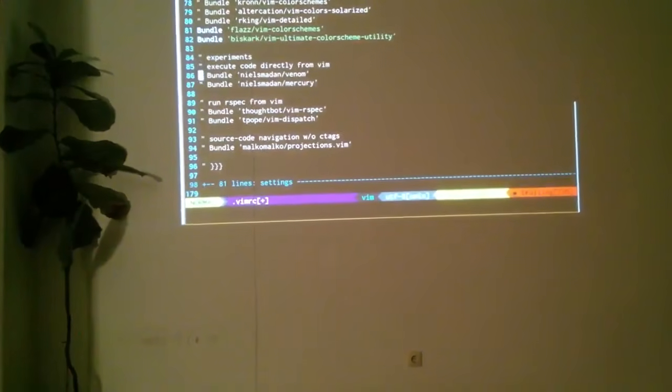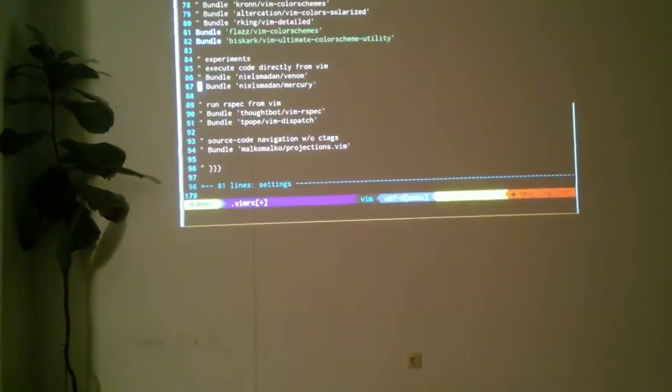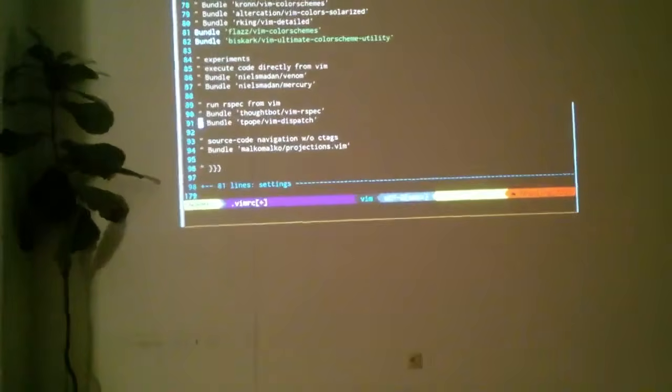Yeah, Niels is not here. I wanted to say that his plugin works nicely. I just need it seldomly, so it's just commented out. And those just tend to not work for me for some reason.